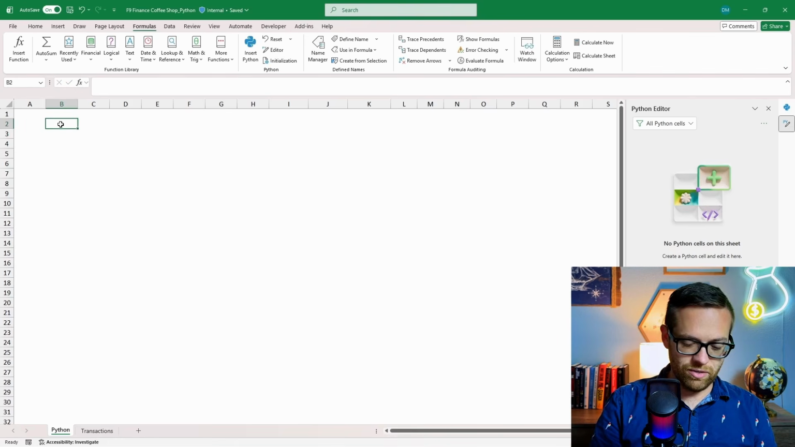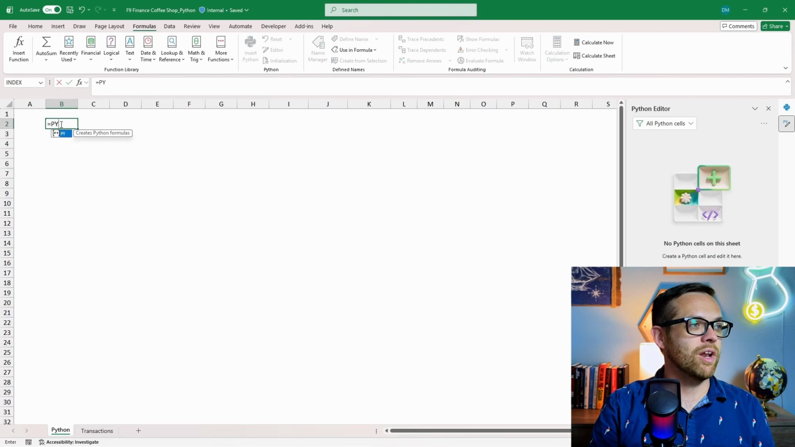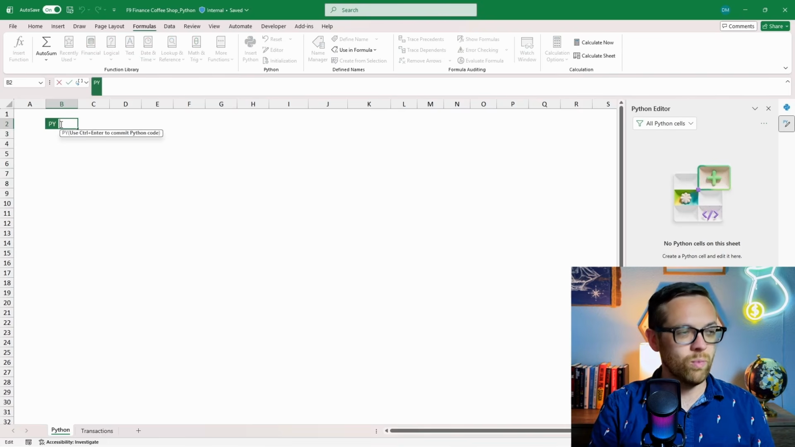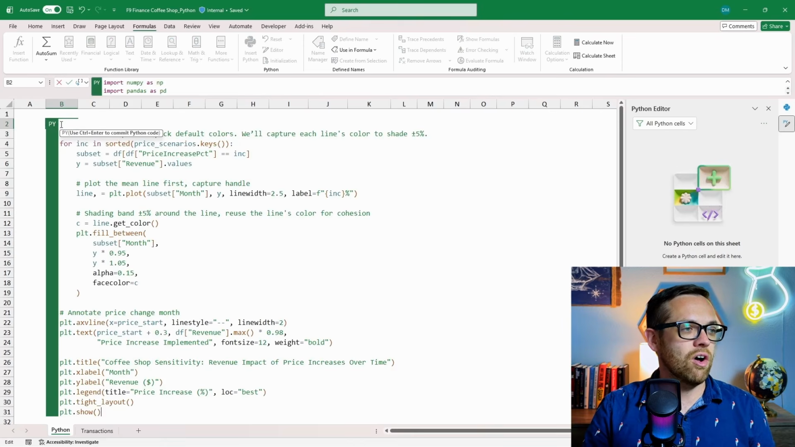Then go to cell B2. We're going to hit equals py. We're going to open that, and now it's in Python. We can paste our formula in. You'll see it all pastes here.